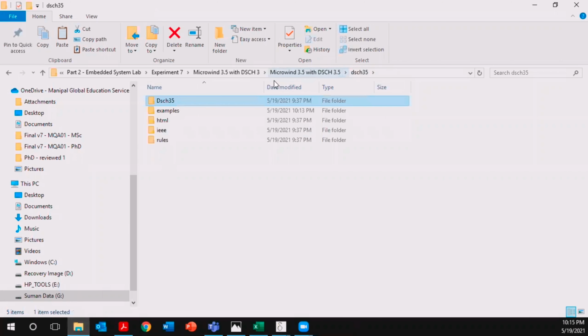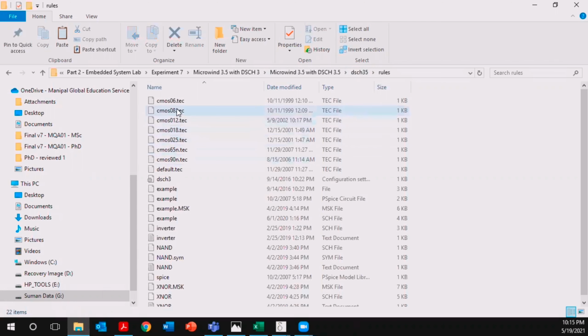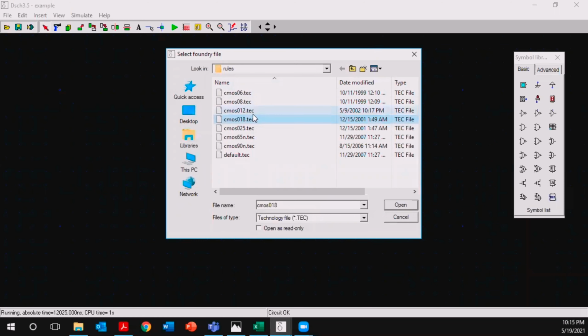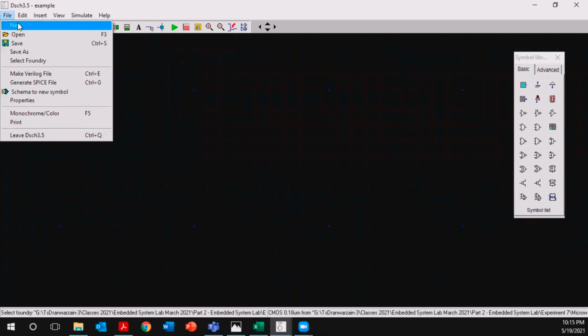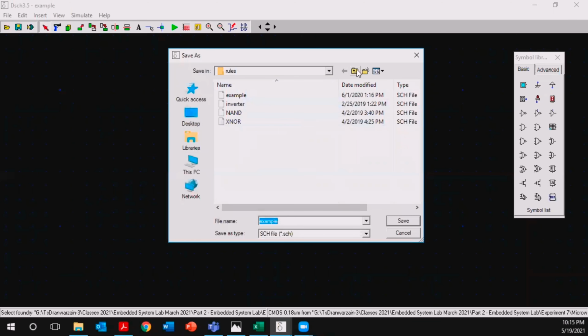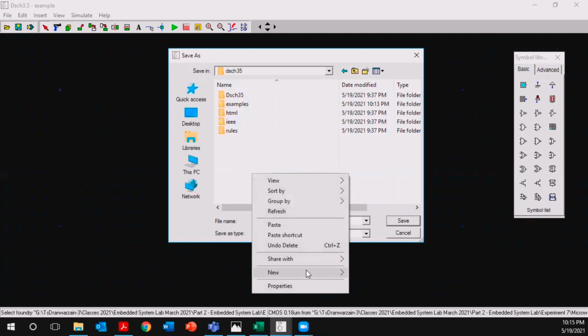Okay, in your folder, you can see the rules folder. So there are, I think, around 7 technologies. But for this class, you can use 0.18 technologies. It doesn't matter, you can use any technologies, any rules. But for this class specifically, you need to use CMOS 0.18. Okay, please remember, before you start the simulation, please select the foundry properly. Okay, open, and you need to save. Okay, you can save anywhere, right? For example, this is for Lab 7.